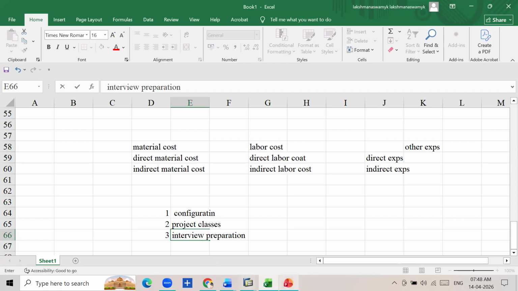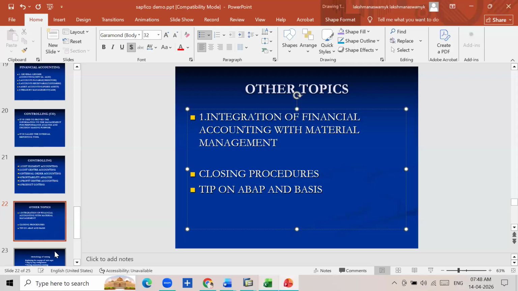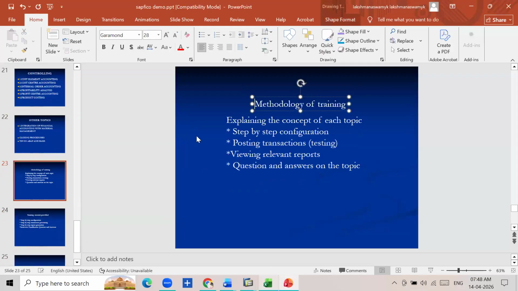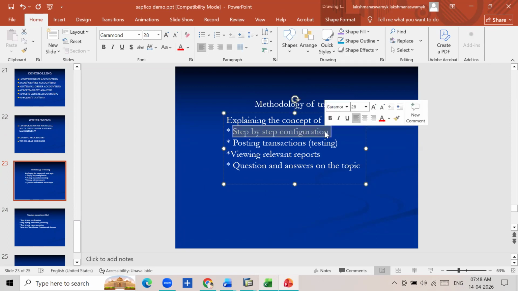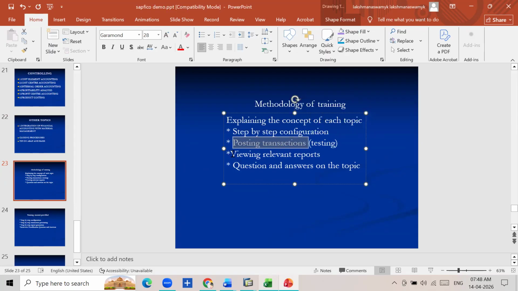Now, methodology of the training. I will explain every concept with step-by-step configuration. I will show you the posting of transactions. I will explain how to prepare the reports and how to interpret the reports. Then at the end of every session, we have questions and answers on the topics.